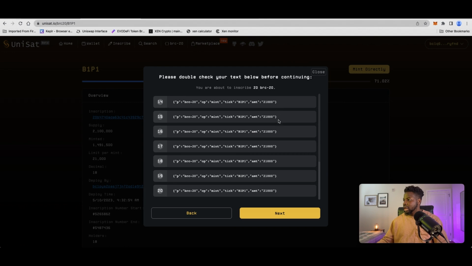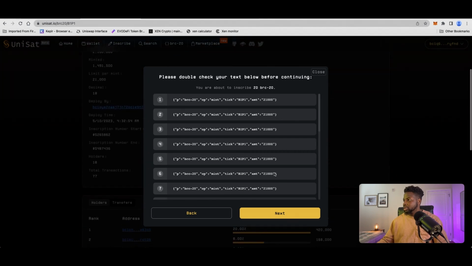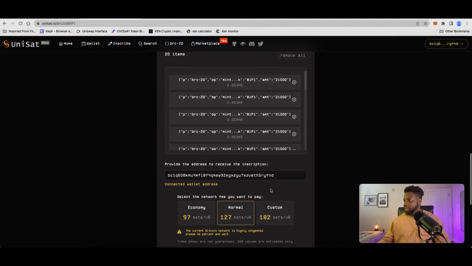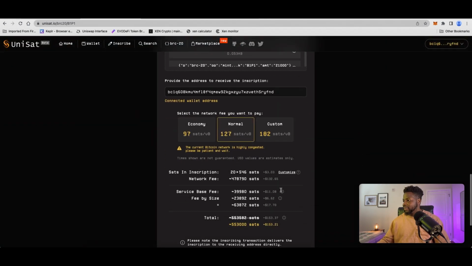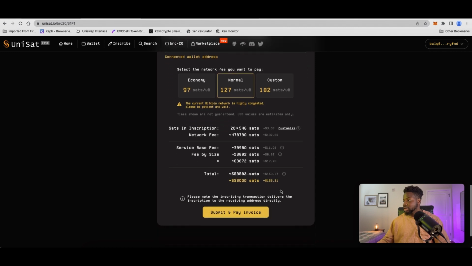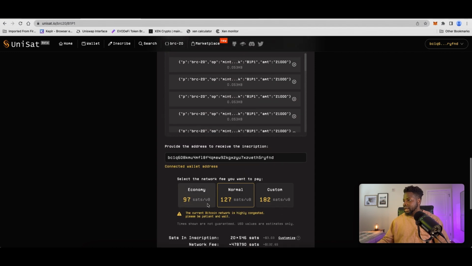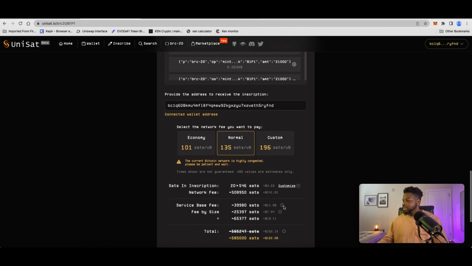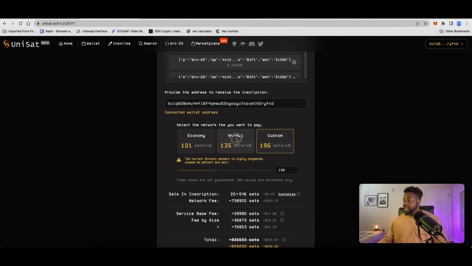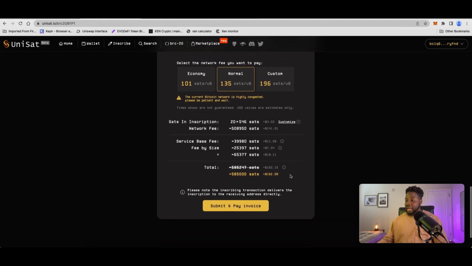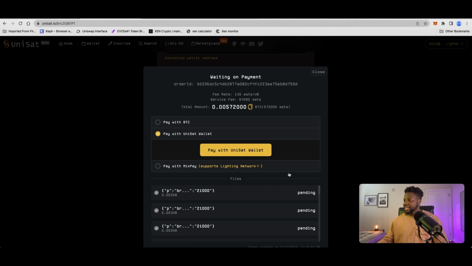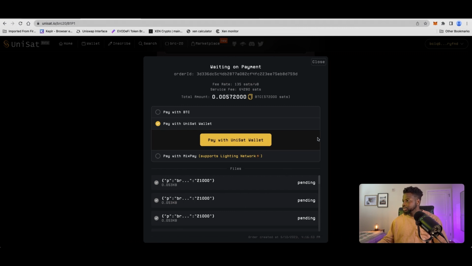It shows the 20 ordinals that I'm about to mint, or the 20 inscriptions that I'm about to allow to happen. And I want it to happen fast. Ooh, look at that price, 153. I didn't know it was going to be that expensive so quickly. So 153. I wanted it to go fast, but it's being extremely expensive right now. So what I'm going to do is actually pick normal. It's going to be $162. I'm going to click submit and pay invoice. I'm going to click pay with Unisat wallet.